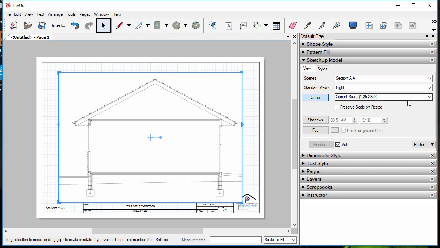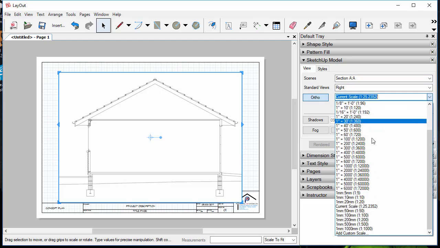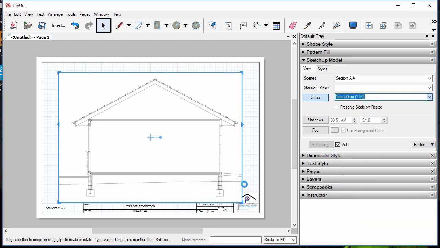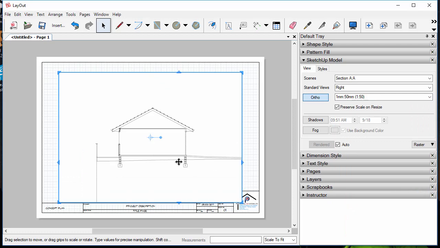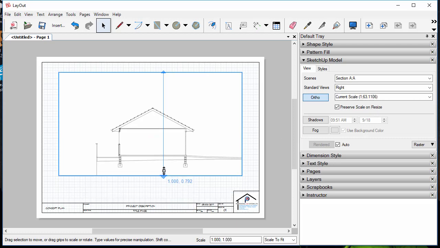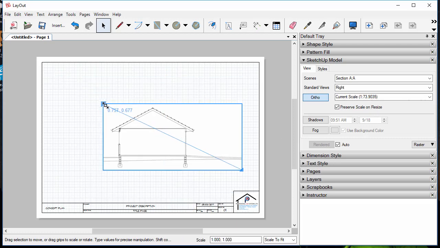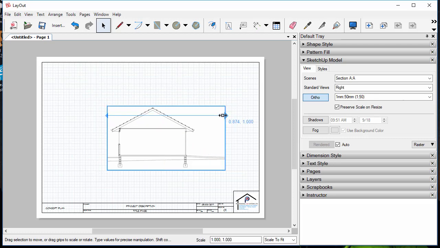You then need to set your current scale. So we're going to go 1 to 50. And we can place that onto the component, onto the sheet. And what it does once you set the scale is it preserves the scale on resize. So whenever I adjust the outside edges, I don't really need to see the fence. I could bring that across.